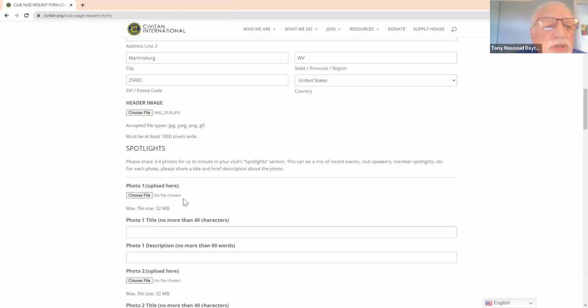And remember, your photo is limited to 1,000 pixels wide. And now you can choose another photo. Then you put a description after that. You go to photo 1, scroll down. Wait a second, hold on. I'm looking at my photos to find the one I want. Okay, I apologize. It should be right here.